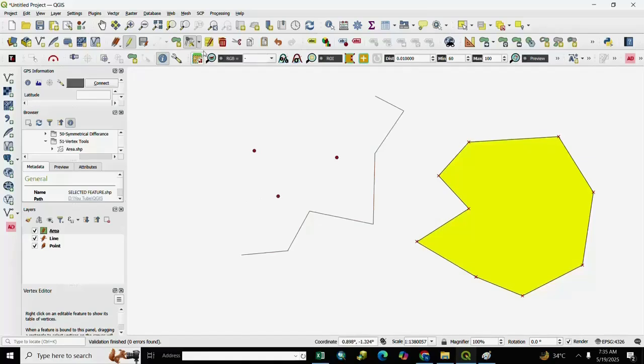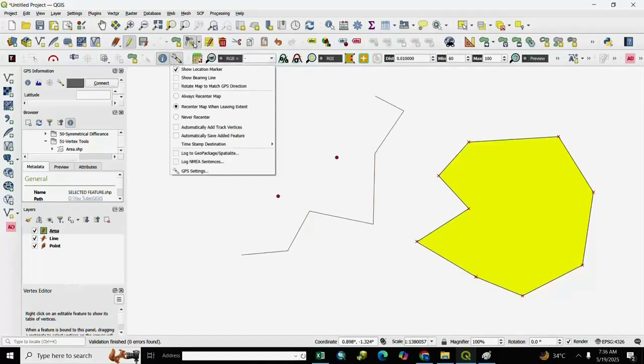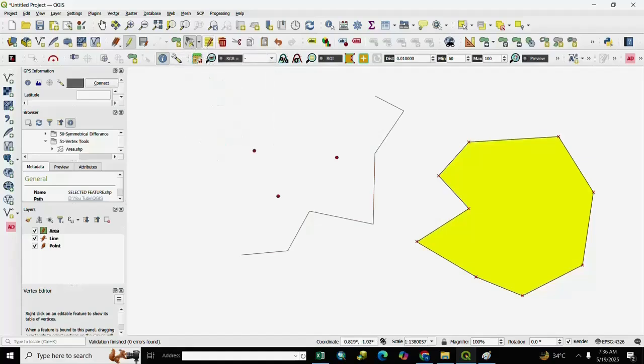So we are using the vertex tool for all layers and the current layer. We have successfully used the vertex tool on the current layer and all layers.